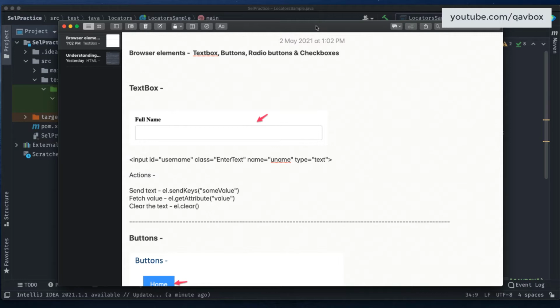browser elements. So today we are going to see text boxes, what different ways we can validate a text box, or buttons, what kind of operations we can use on buttons, and then radio buttons, and then checkboxes. Let me quickly go through the details of what we are going to see in the programming side.